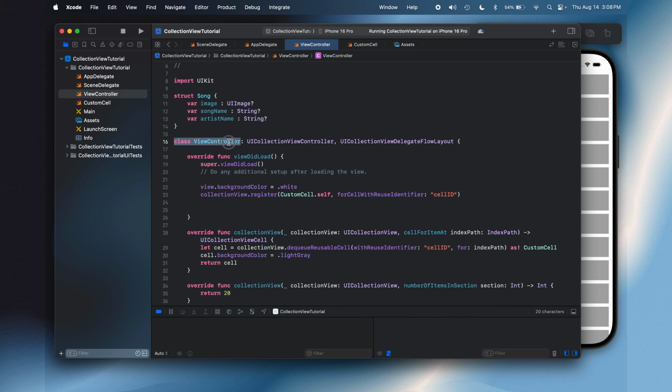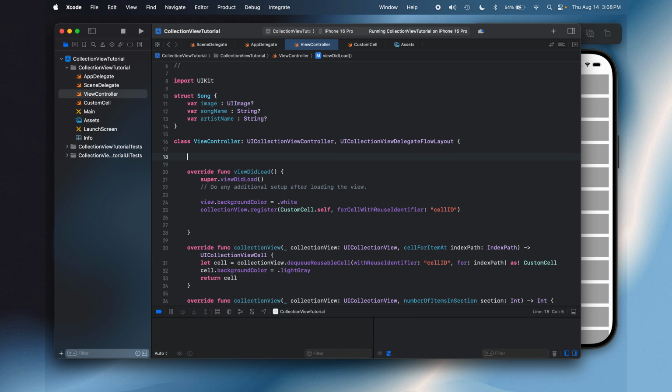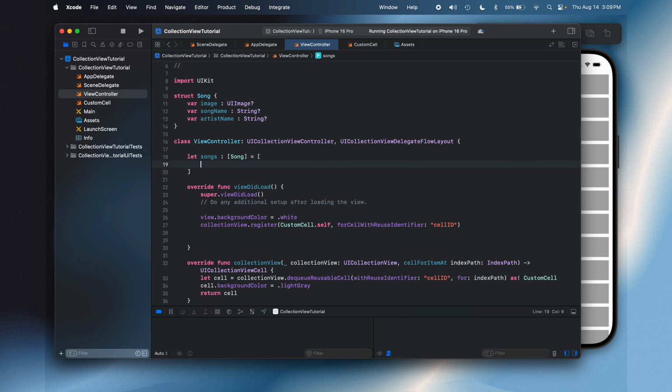Now inside of our view controller class, we're going to create the array: let songs colon. We're going to type a pair of brackets and we're going to put Song, exit those brackets, equals, open a new set of brackets, and inside we're just going to enter.